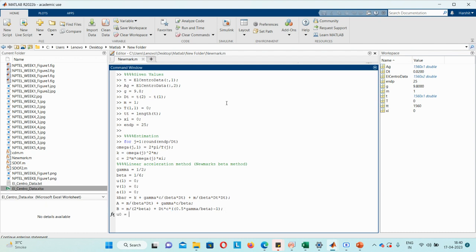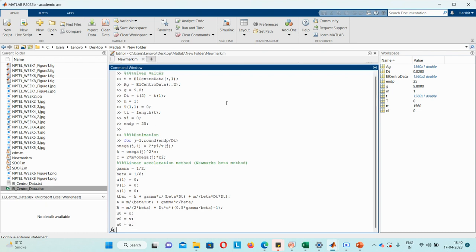So the initial inputs will be u naught, v naught and a naught. So it will be the initial conditions that we have as of now. Now we have defined all the basic parameters that we require for Newmark's beta method. So the next step is to loop over each time step so that we can record responses after certain time intervals, and then we can calculate the maximum response for each time period.